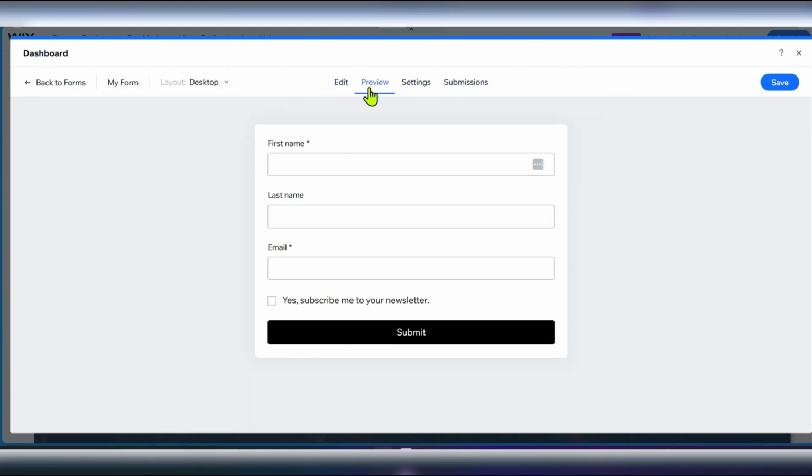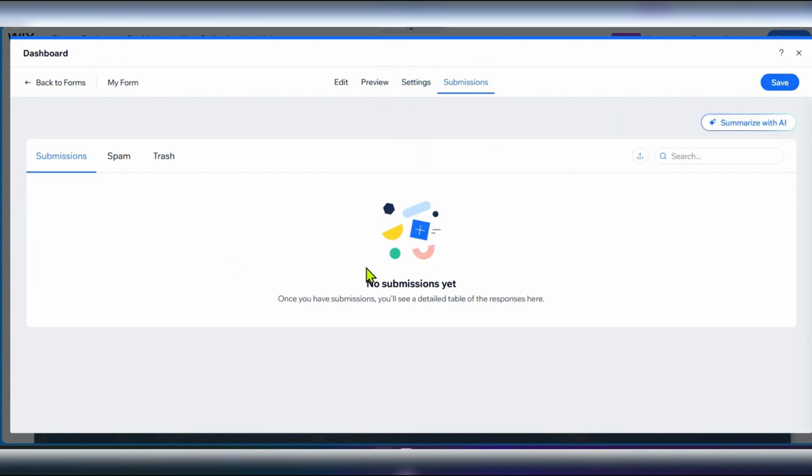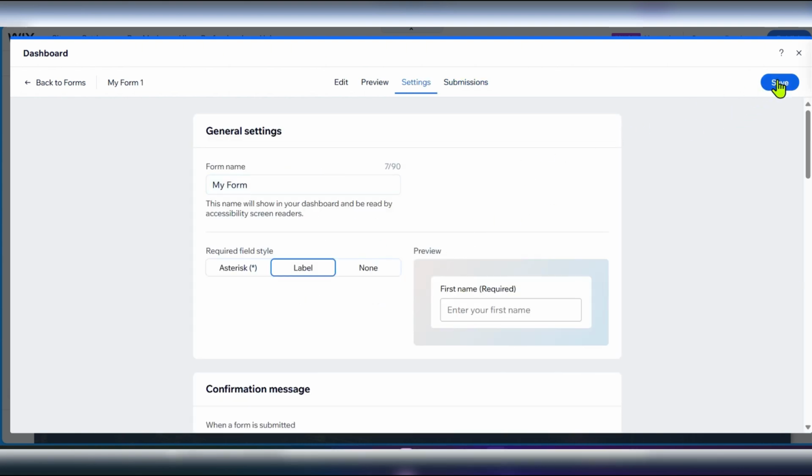Then we could have a preview, how it looks like, go to settings, you can see required field style, asterisks, label, required or none. Of course, this is not great because this doesn't allow the user to know at a first glance if it's required. We prefer label because this already helps them to understand that it's required. So we could leave it at that. So we could go to submissions and see who has submitted if we're live. Then after everything is done, you can click on save and then click and go back to forms.